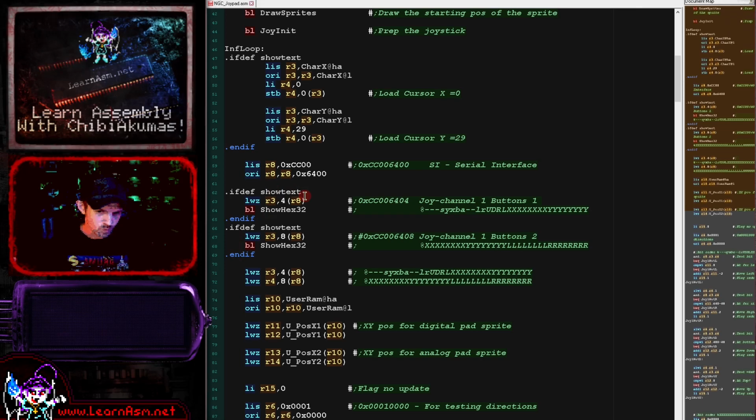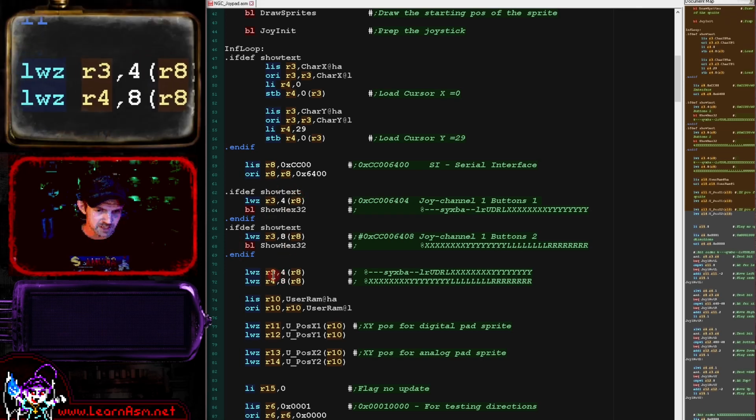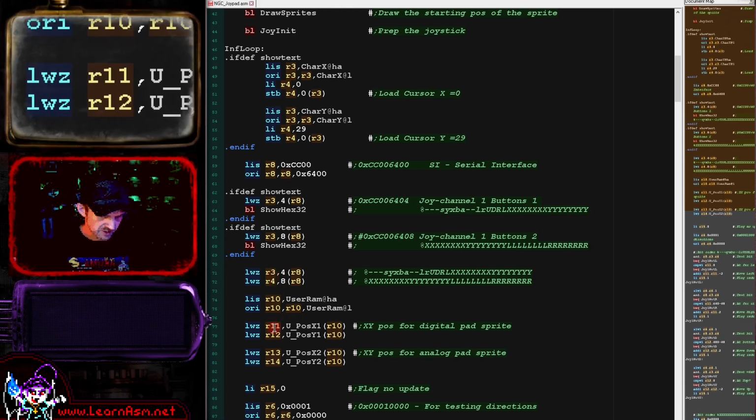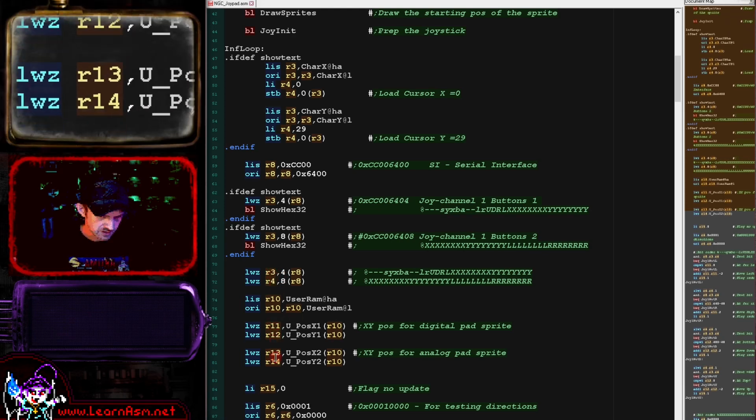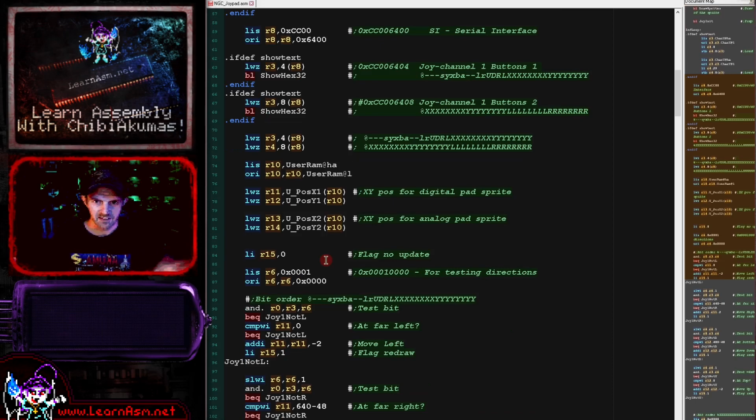Other than that, what we're basically going to do is load those two joystick registers into R3 and R4, and we're going to load our directions into R11, R12, R13, and R14. And we're going to then process the directions, and we're going to potentially move those sprites. So we're going to test each direction on the joystick, and if that's being pressed, we're then going to test the position of the sprite. Because if the sprite is at the far right of the screen and the user's pressing right, we don't want to do anything. But if the sprite is not at the far right of the screen, we want to move the sprite to the right. So that's what we're going to do, and we're going to do this for every direction, one after the other.